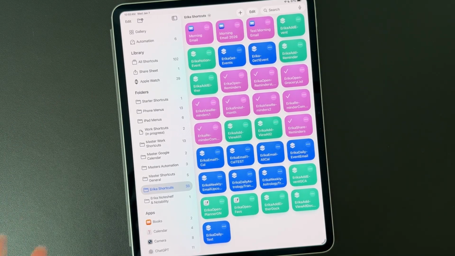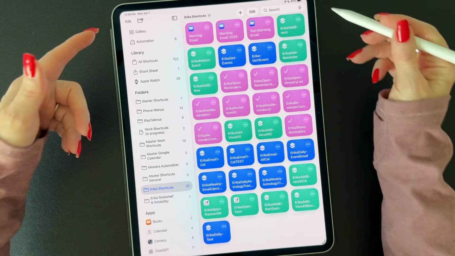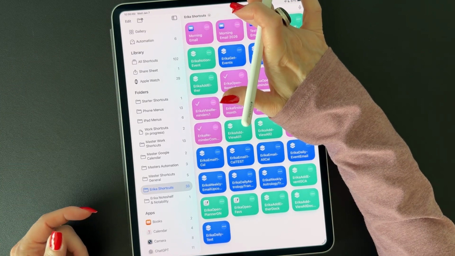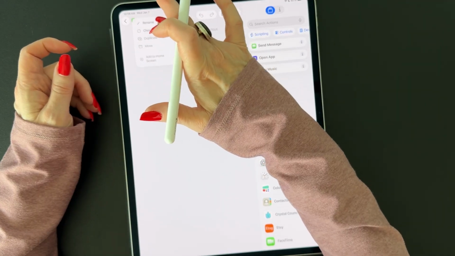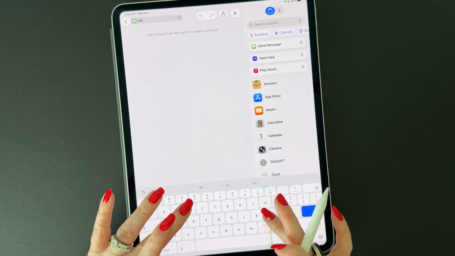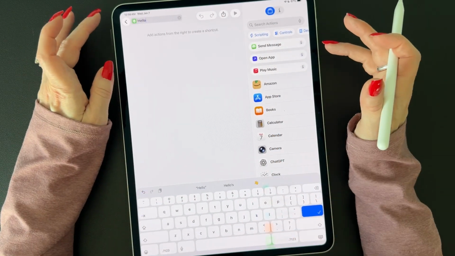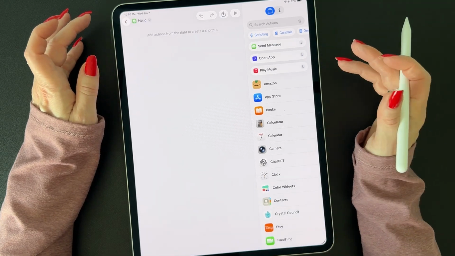Okay. So what you need is an Apple iPad or an iPhone to do this, and you need the Shortcuts app. And it's so simple. So let's get to it. I'm in the Shortcuts app. I am going to tap the plus button. It says new shortcut. I'm going to name it hello. All right. So that's my email.